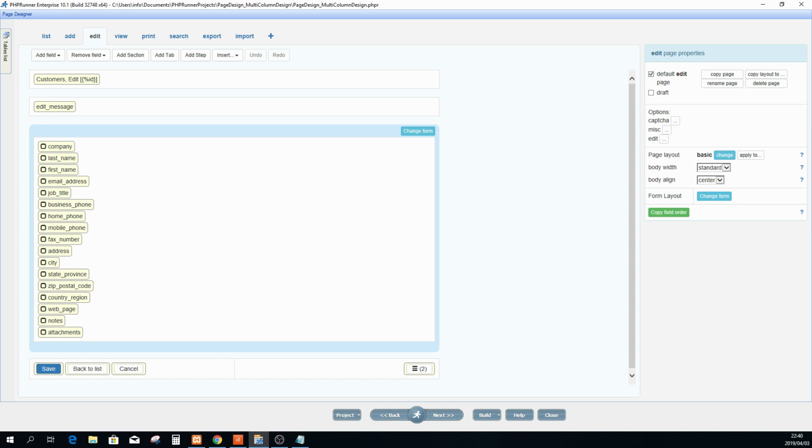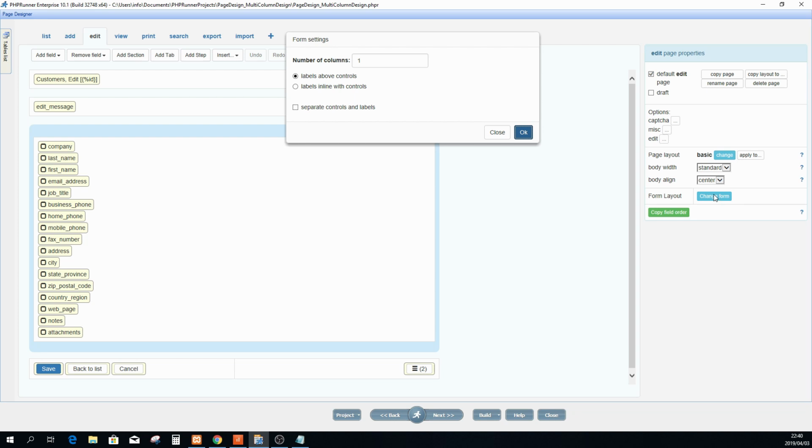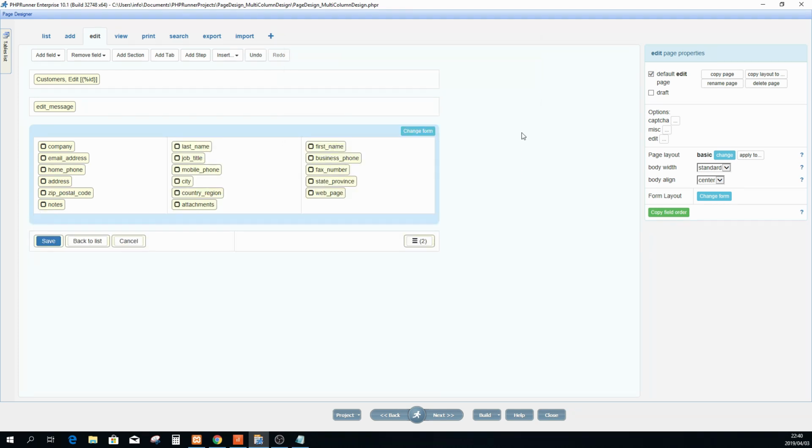Now to do that, on the right hand side here, on the edit properties page, there's the form layout. I'm going to change the form there. There's also a button on the corner of the window over here, right here. You can use either, both of them are going to do the same. So I click on change form and it asks me how many columns do you want. So I'm going to put 3 there and OK. As you can see, automatically all fields are now evenly spread out in those 3 columns.